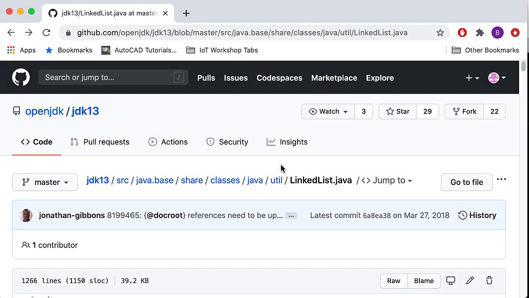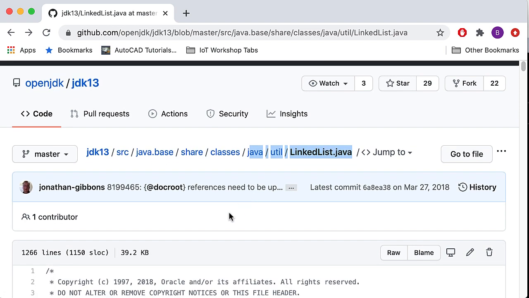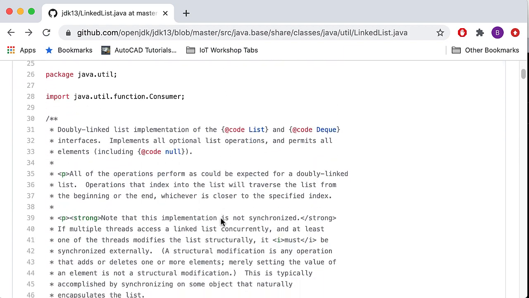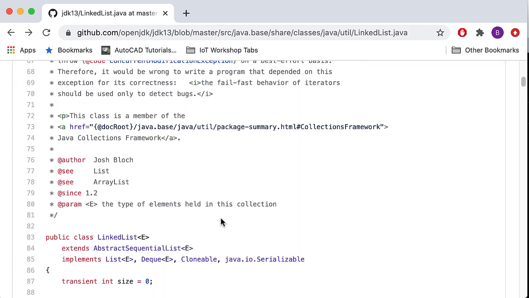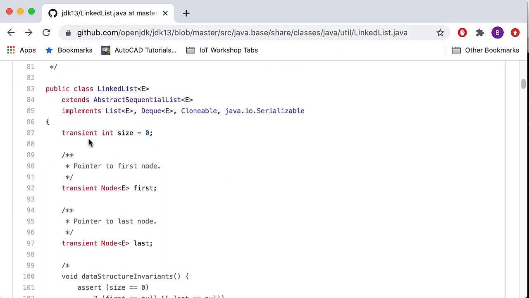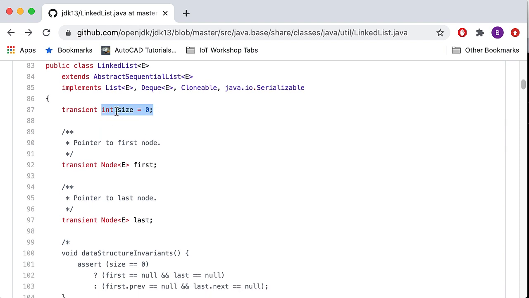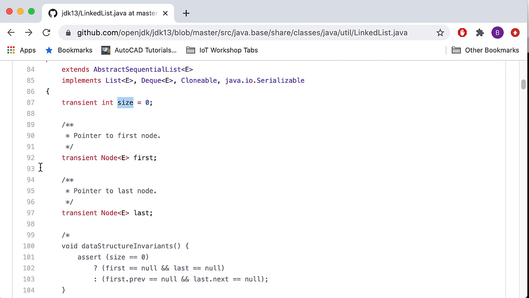Let's go through the same basic process with parts of the linked list. So here's the source code for Java util linked list. Again, I'm going to search for some of the basic operations we're using. Before I do that, I'm going to take a quick look at the linked list to get some sense of how it's implemented. Just like the array list, it has an integer that represents the size, so it's going to keep track of its size at any given time.